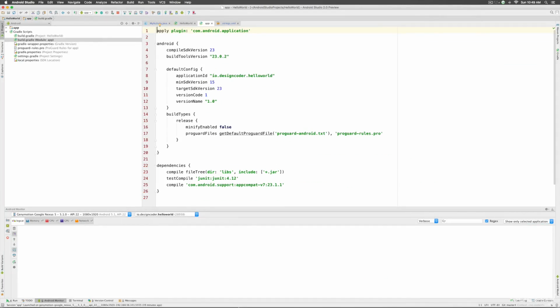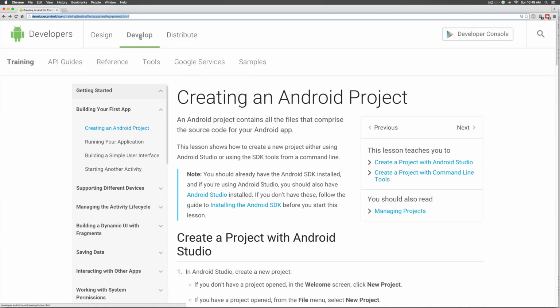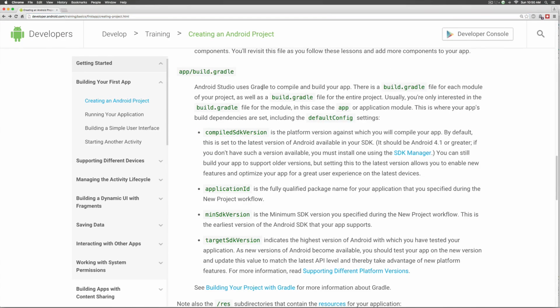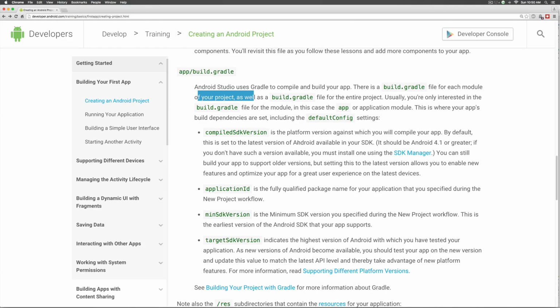Now if you go to Google and type Android Studio project structure or creating your project, you are taken to this article under develop, under training, where you say create an Android project. They say Android Studio uses Gradle to compile and build your app. There's a build.gradle for the entire project as well as each module, and here there are some settings. Like take a look at this one that says compileSdkVersion 23. Now this indicates the version against which you want to compile, which is the platform version. By default, this is set to the latest version of Android available. Your app will still run on older devices, but you must set this to the latest value so that you can always take advantage of running your app on the latest platforms.